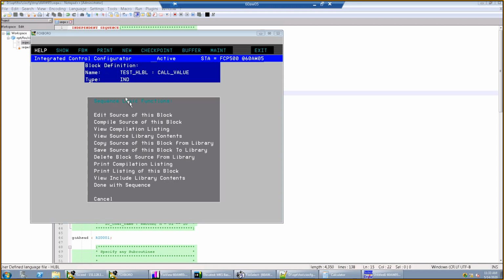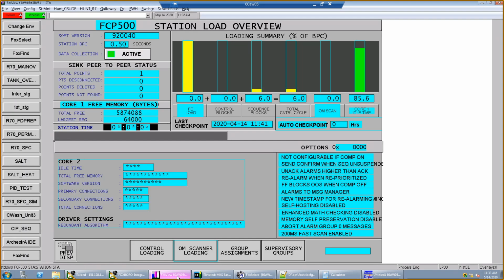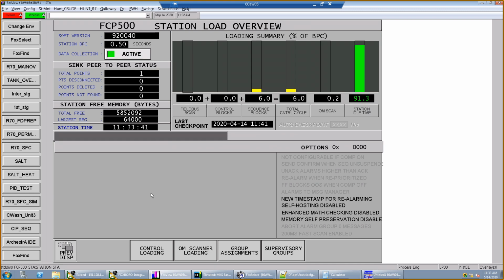So let's see, we went to 3,000 of these on this. And we had 4088 and 64. So, okay, it just is taking it out of the total free. And we didn't exceed, I guess, our largest segment size. So that is still the largest segment that's available, but it just took it out of the station free memory when we did that.